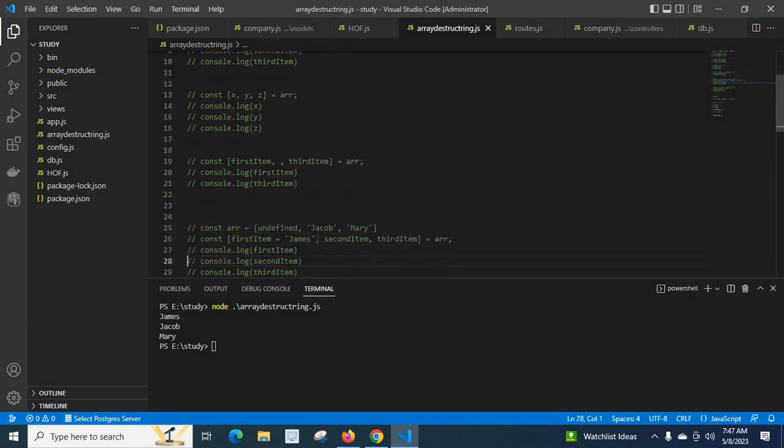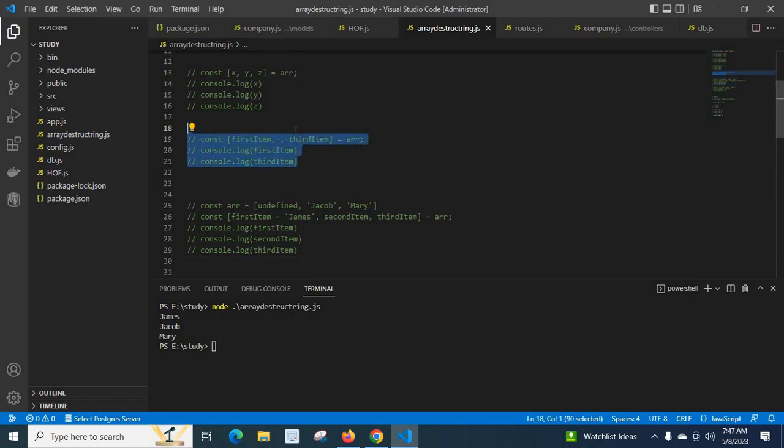Now let us move to this part. Here is another variation of this array destructuring. We know that we have an array with the name ARR, and we are using array destructuring in JavaScript, but we want to get only the first and third item. So if you want to omit the second item, just put a single comma. Then the first item will have the first item of this array and the third item will have the third item of the array. Let us run this file so it will be clear for you.